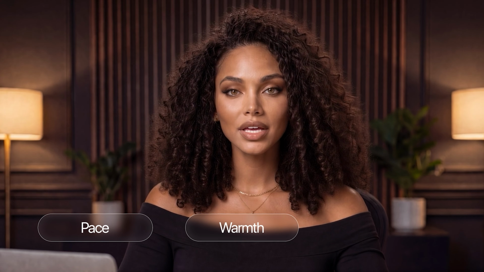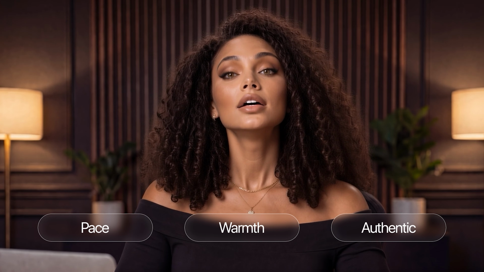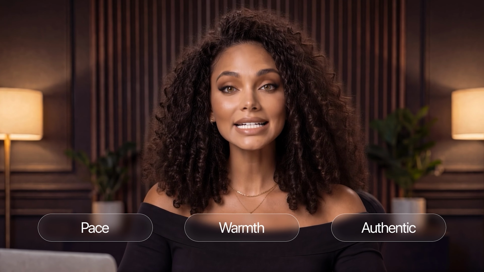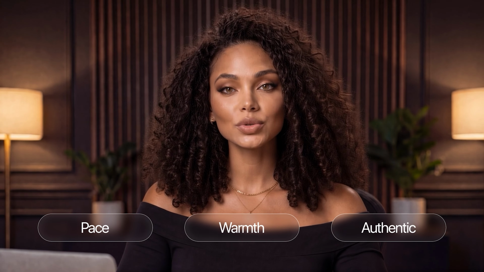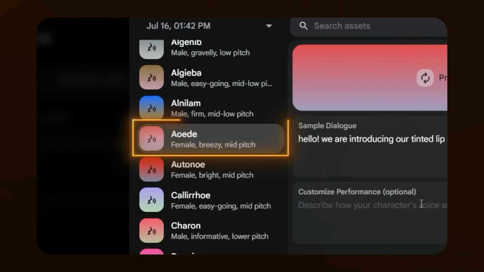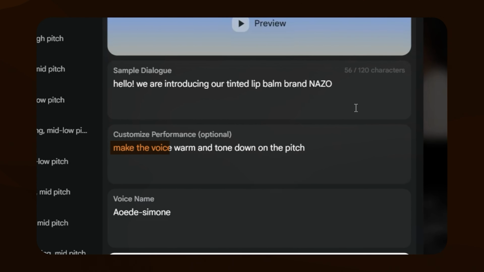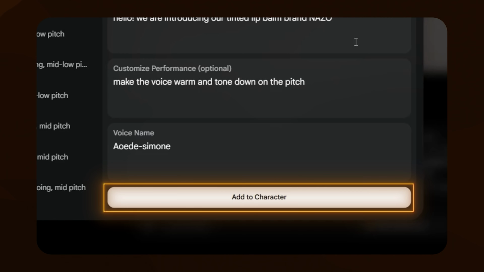Don't rush this part. You're listening for 3 things: pace, warmth, and whether they sound like someone who'd actually use your product. Too polished and it reads like a 90s commercial. Too casual and the premium feel collapses. Your brand's voice sits somewhere in the middle. I picked this one, then told it to warm the tone up. Calm, warm, sure of themselves. Add to character.